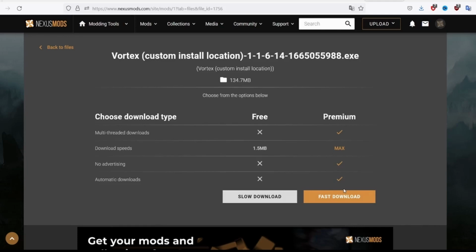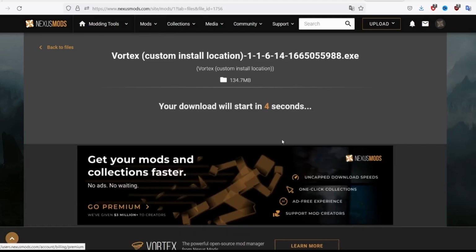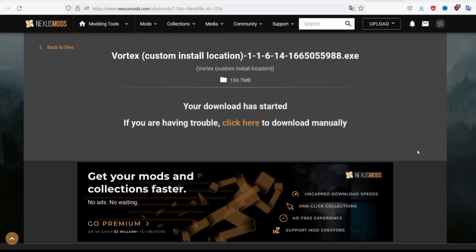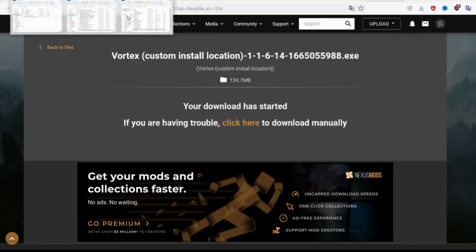You can have a premium download. That's basically to support modders. To support modders, you pay a little fee to have premium. But we're going to do free because I want to give you the option of being able to have free things. So I installed mine here. It's going to say, hey, you already got it installed here, and then that's pretty much it. So that's why I saved mine, rather.